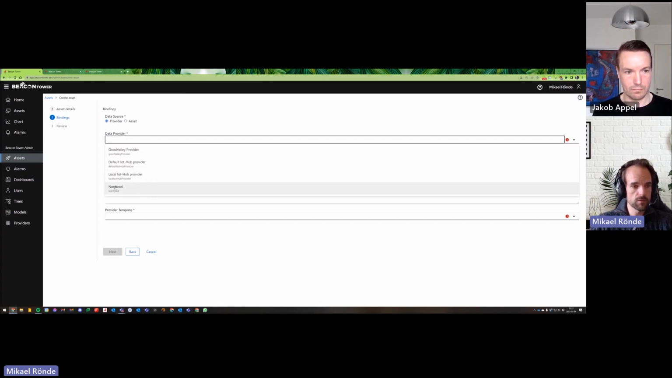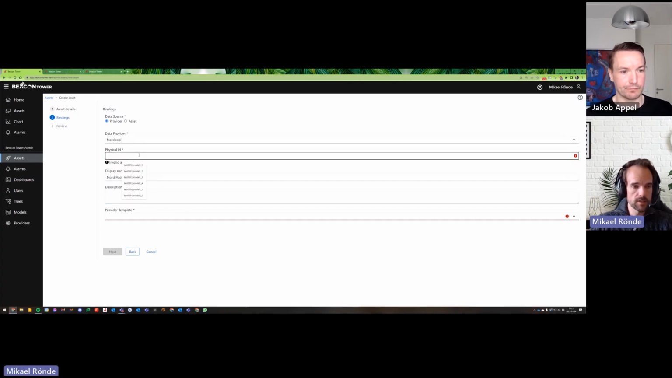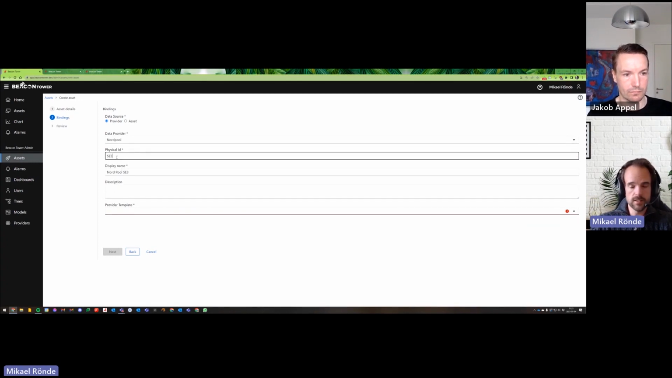In this case, we would use the Nord Pool provider. We will also add, in this specific case, I write SE3, which means that this is the data that the provider service will take from Nord Pool into this one. So if I want SE2 or SE1, I would write that instead. So that's the basics of making use of different data providers.